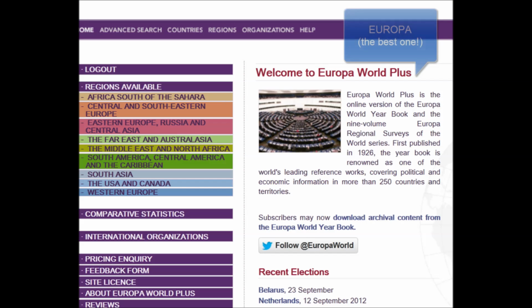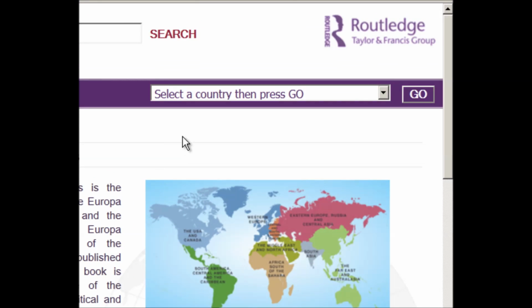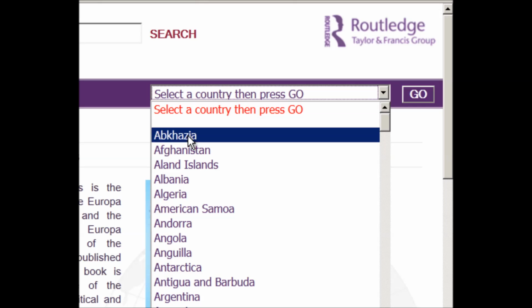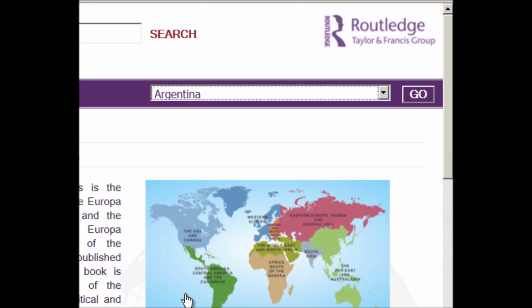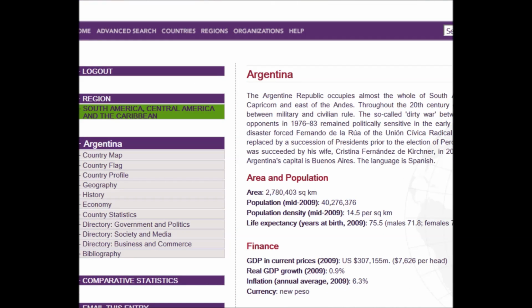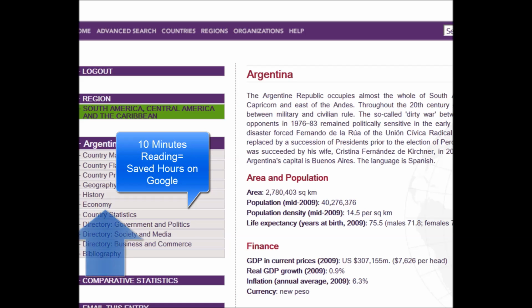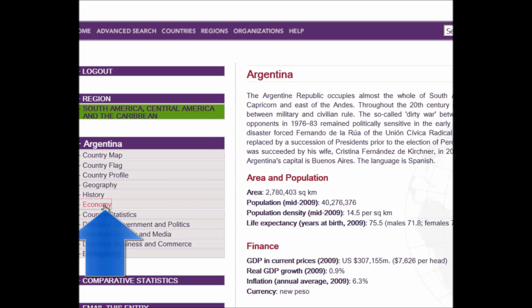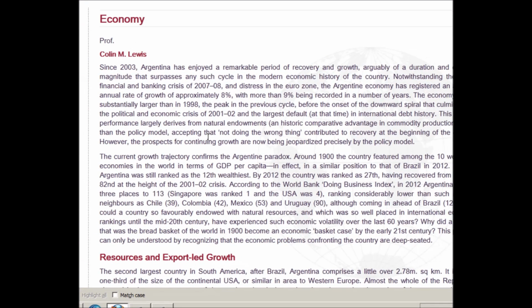This is one of my favorite databases for international business. What you're going to end up doing is selecting the country from the drop-down menu here. And the, I think, great feature of this database are these wonderful economic essays about the recent economic history of the country that are actually quite detailed. Those are going to be located under Economy. And you get a lot of detail here without having to read an entire book. It puts everything in perspective.